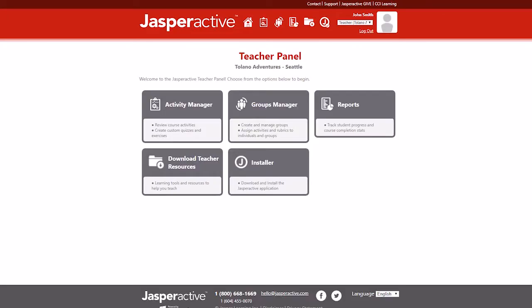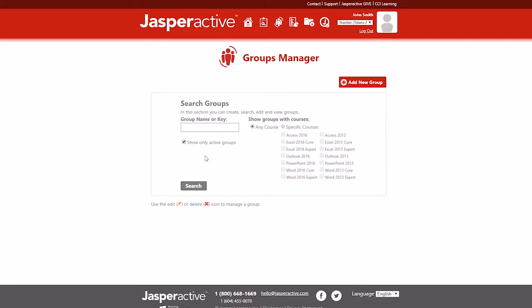Click the Groups Manager option in the panel to display the Groups Manager page. In the Groups Manager page, enter a group name or key in the Group Name or Key field, or select specific courses by clicking the appropriate checkboxes. You can also perform a search without entering any criteria if you want to see all the groups associated with your teacher account. Click the search button to display the results.